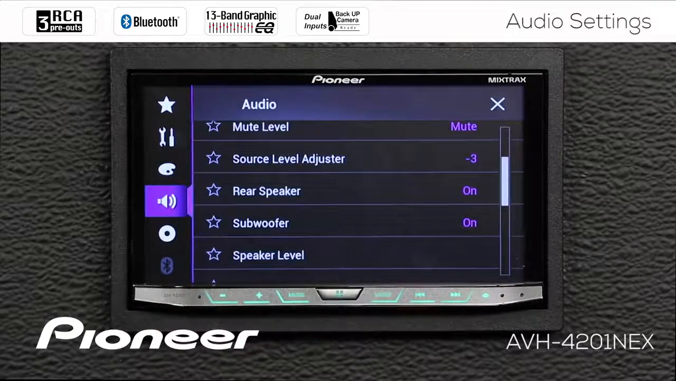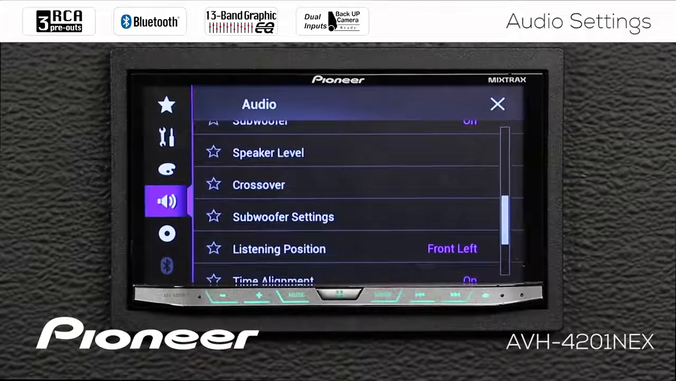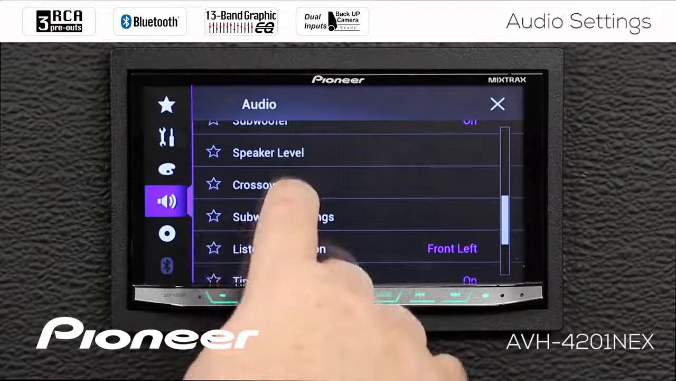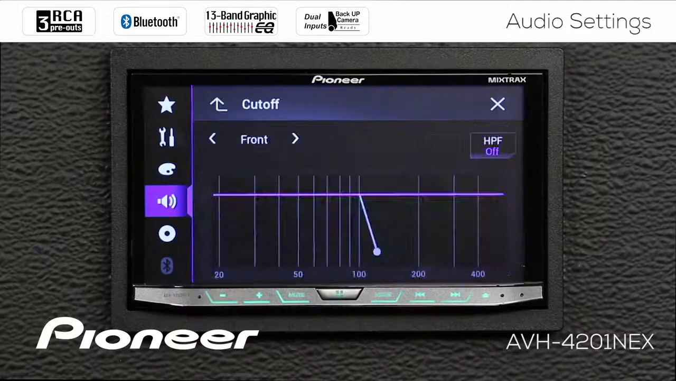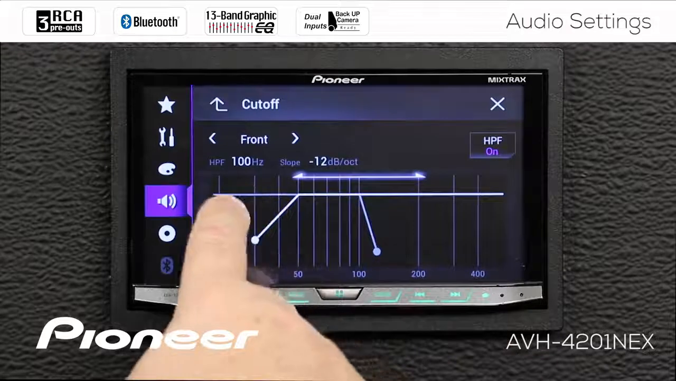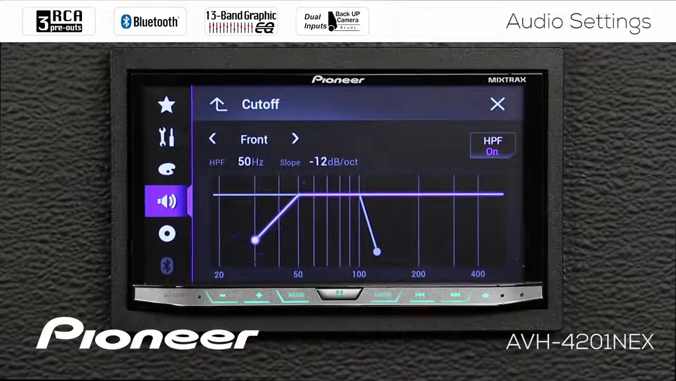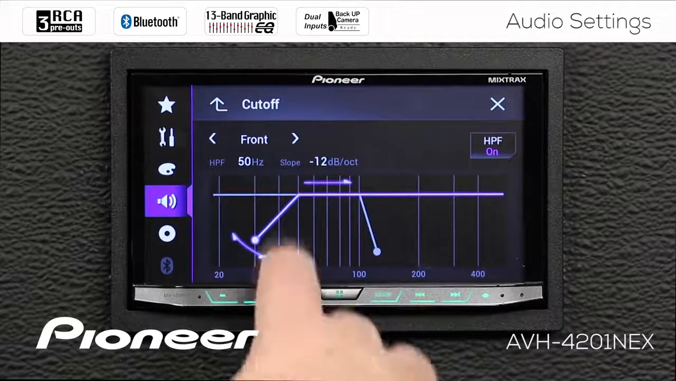Let's go back up and we'll scroll along here to our crossover settings. Right now our crossover, the high pass filter on the front output is switched off. If we switch the high pass filter on, you see that we have a high pass filter representation here, and we can scroll this along to have the high pass filter crossover set at 50 Hertz.